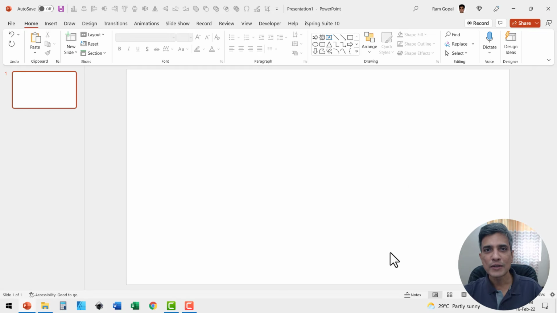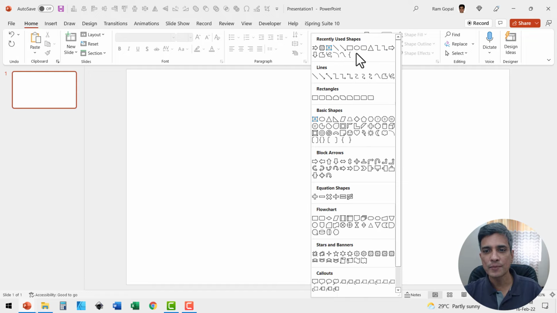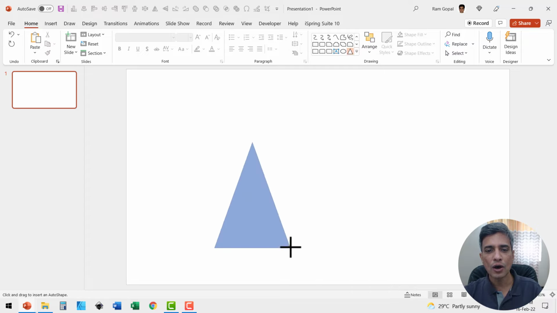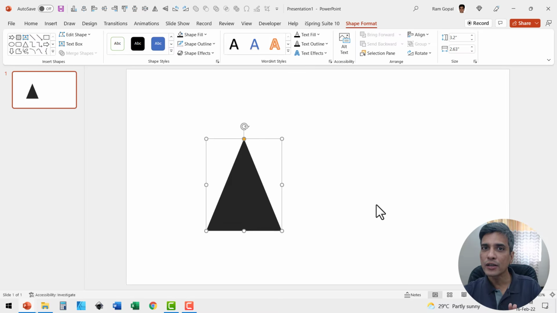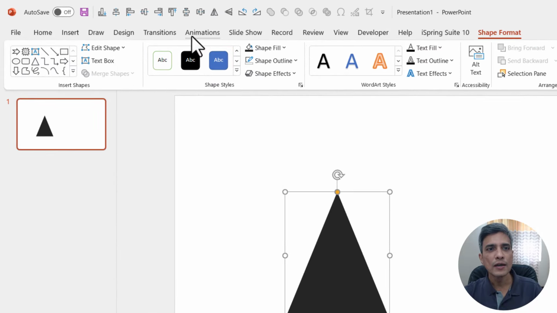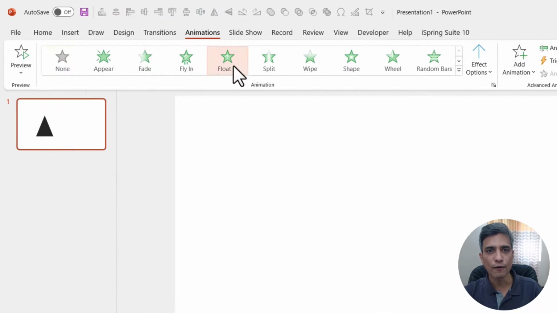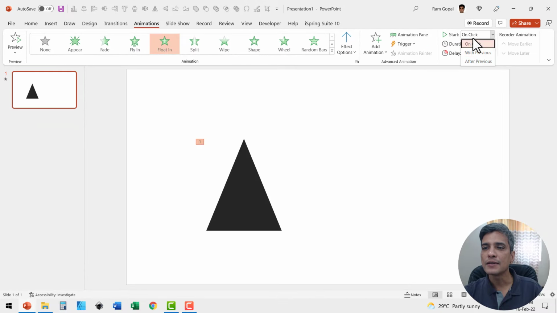Here I have a new presentation and a new slide. The first thing I'm going to do is to draw a triangle. So let us go to Auto Shapes Gallery. From basic shapes, let us pick up the triangle and let us draw a large triangle like so. Now I'm going to introduce this graphic onto the scene with a simple floating animation. So let us go to animations and say floating, and this happens with previous. When I go to slideshow, this is how the animation is.